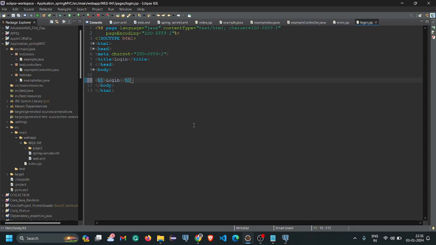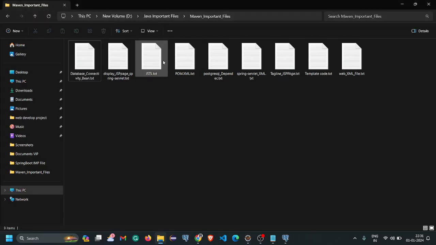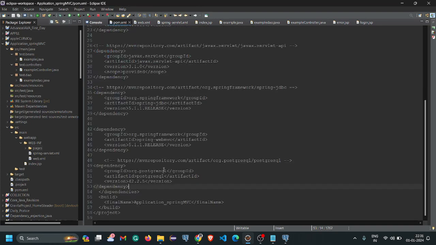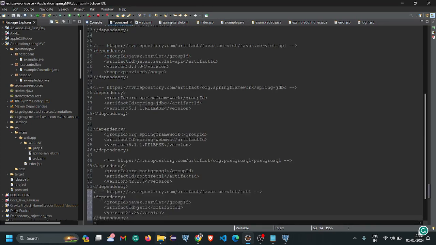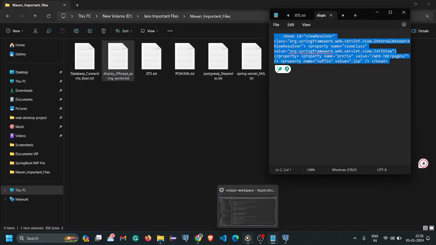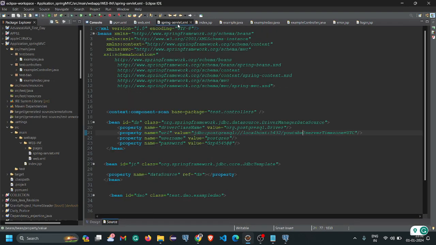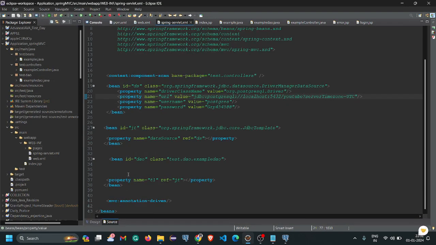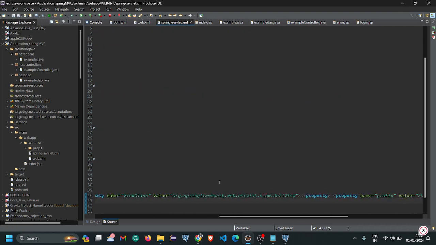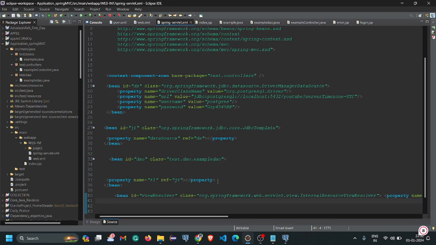Login. Okay, so for loading this page we have to add one more dependency here, which is the JSTL dependency. I simply copy this dependency from here and come to the pom.xml, and in this pom.xml simply paste the dependency. We have to paste one more bean here, the JSTL prefix suffix bean, in our Spring server.xml file. Because of this bean we can load multiple pages in our project. Without this bean it is not possible to do that.